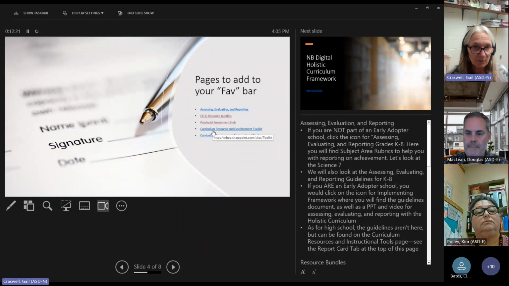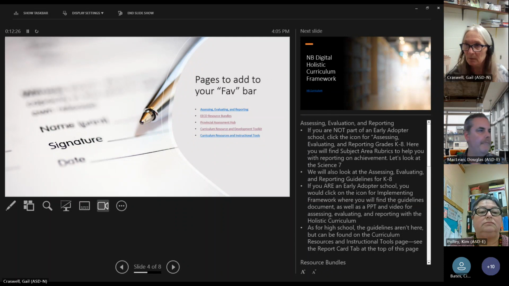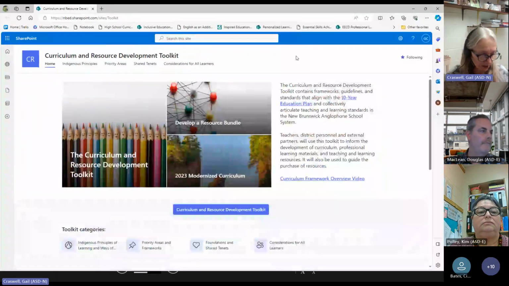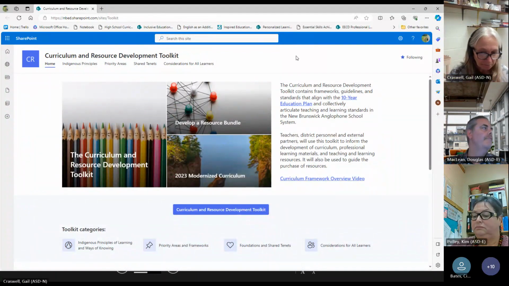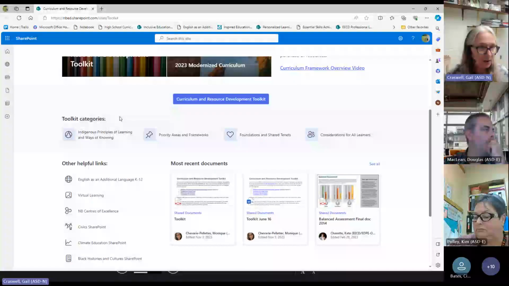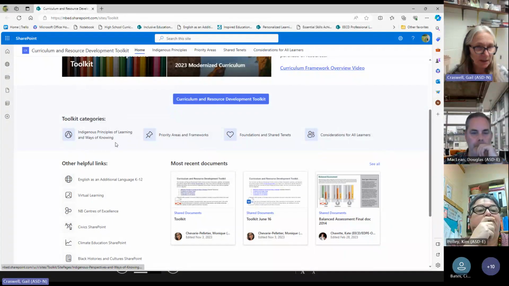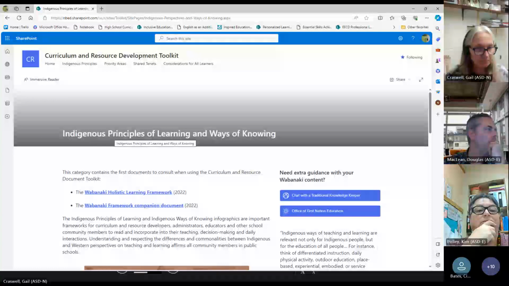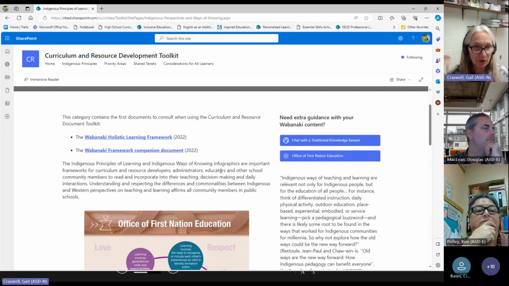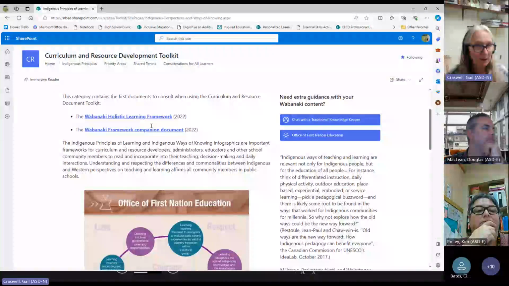Next, we'll go to the Curriculum Resource and Development Toolkit. And I'll point out a few highlights from this particular page. So there are toolkit categories. One of those toolkits is Indigenous Principles of Learning and Ways of Knowing. So we're going to click that one on. And what you'll find here is the Wabanaki Holistic Learning Framework. We're going to click that on.